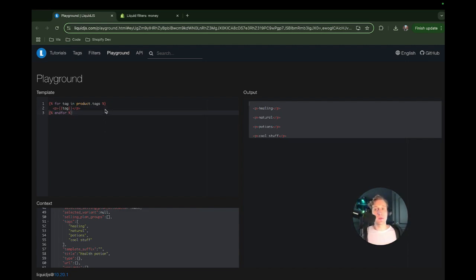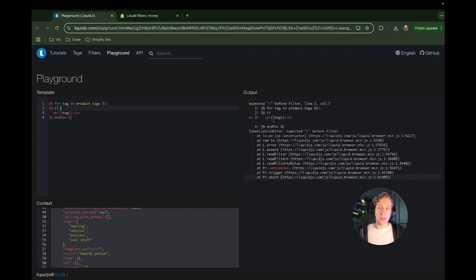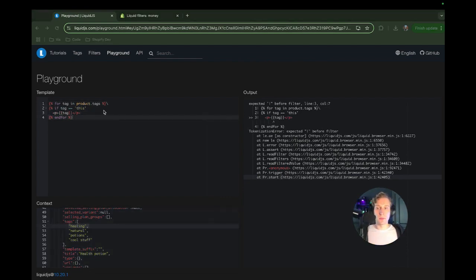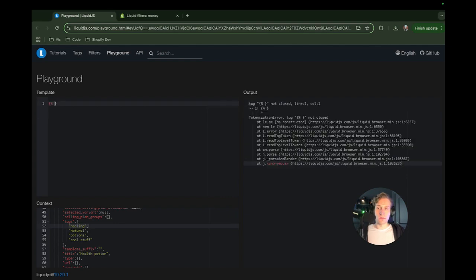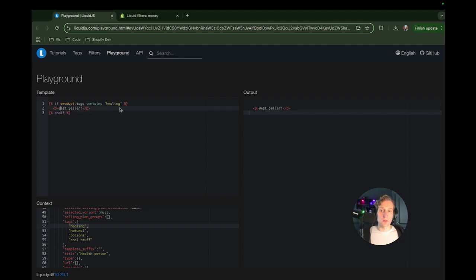Well, rather than looping through and checking one by one, if this tag equals this, there's an easier way to do this. All I have to do instead of looping through each one is simply make a conditional where I check if product.tags contains healing. So we can see that it is showing because healing is one of the tags. But if I remove it, it no longer shows.